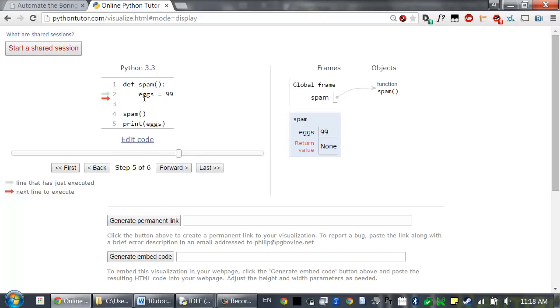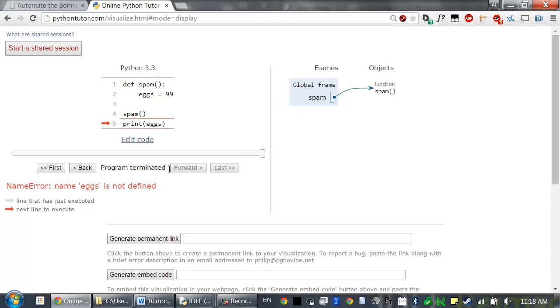Then the spam function returns, which means its local scope is destroyed and any variables in that scope are forgotten. So when we return from the spam function, that eggs variable no longer exists. So when we try to print eggs, Python says, hey, there's no variable named eggs defined in this program. So local variables can't be used in the global scope.